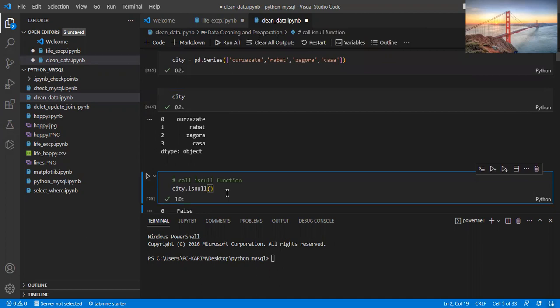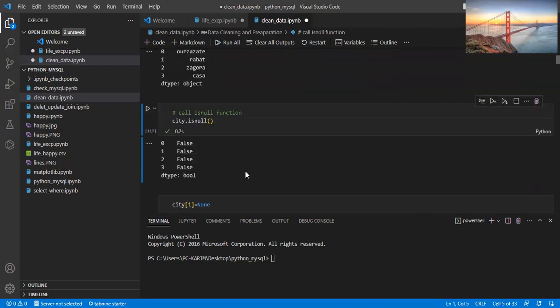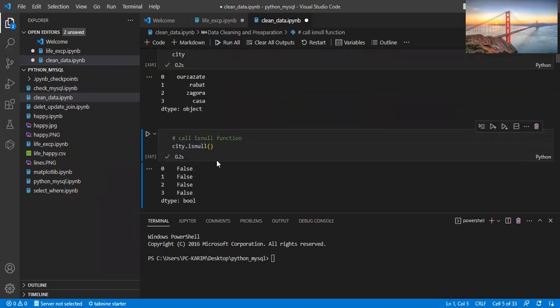The first thing I will do is use a function called isnull. This function returns a boolean test, either false or true. If we have some missing data, the response returns true. If we don't have any missing value, it returns false. So we run it, and as we see, all are false. False means we don't have any missing value.